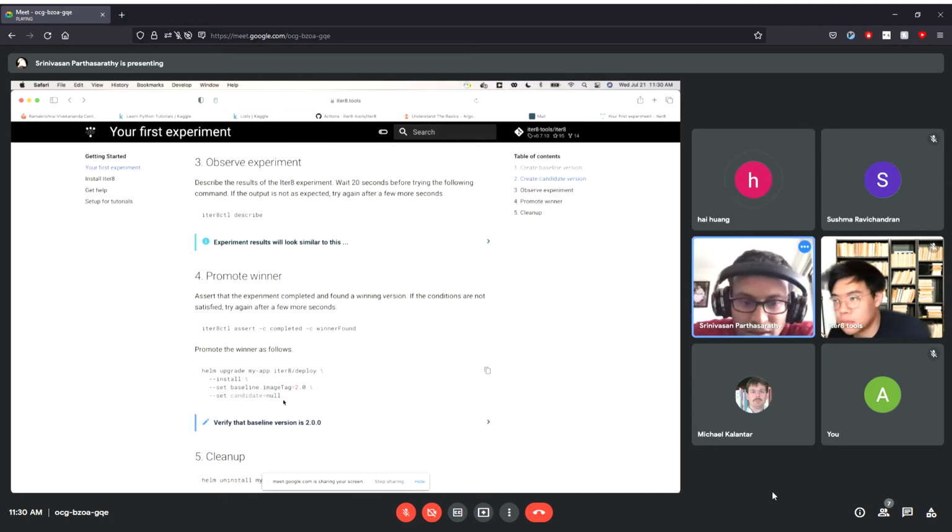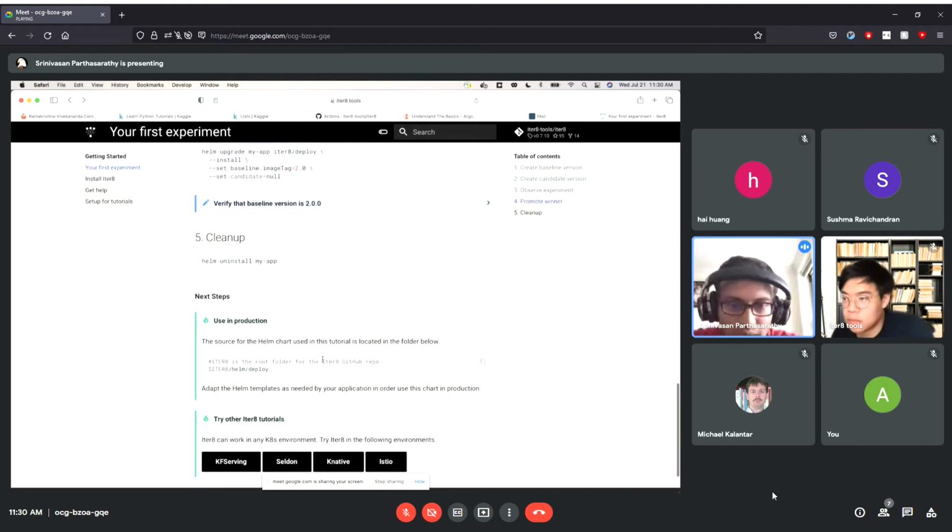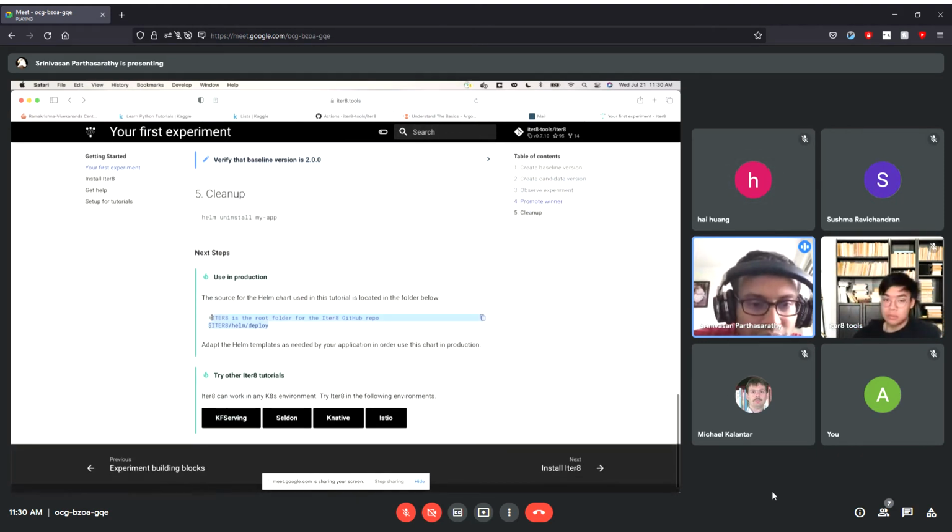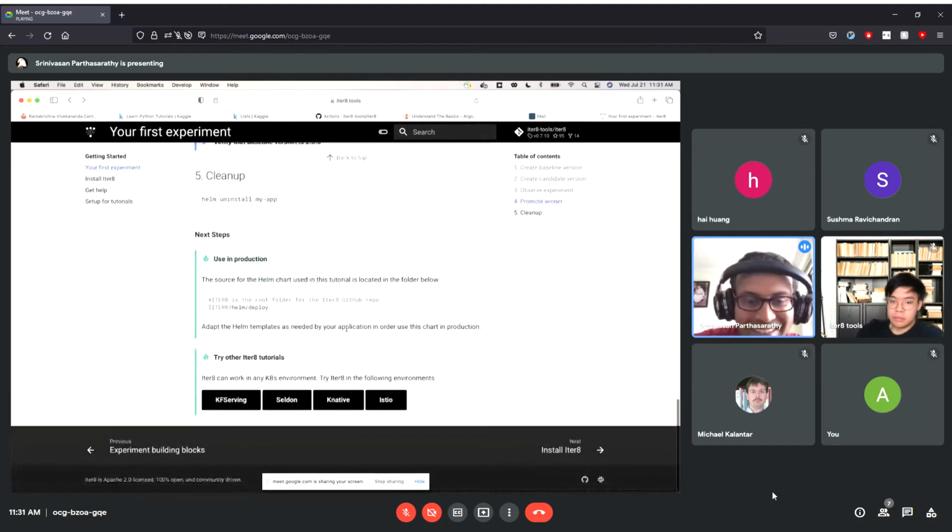Okay, so let's keep going. Yeah, so use in production. Here's the Helm chart. Change it as you need and use it in production. That's the idea. All right, let's go to Knative.